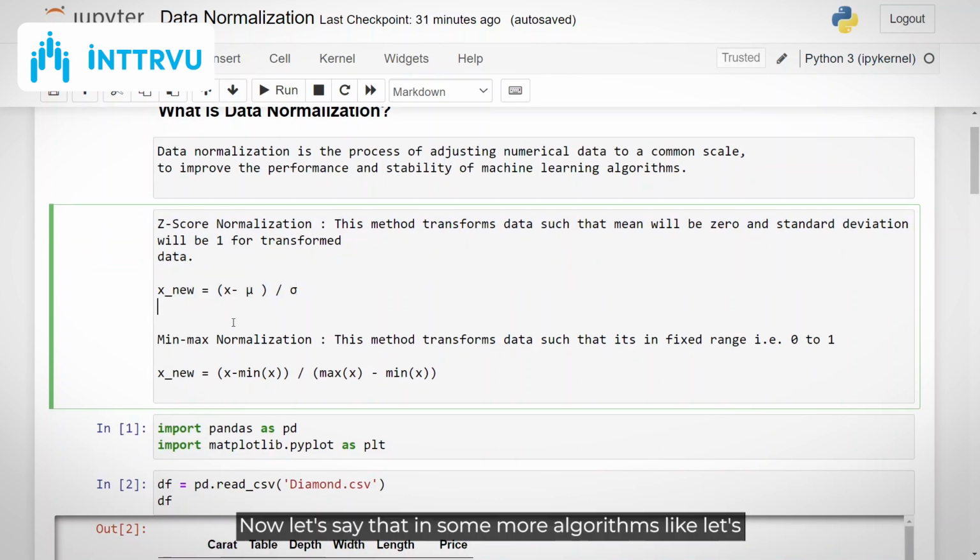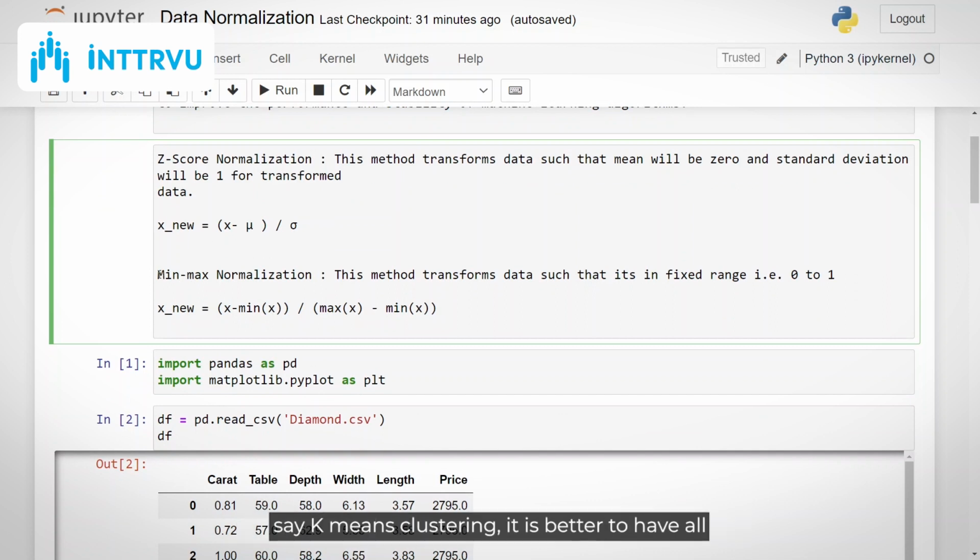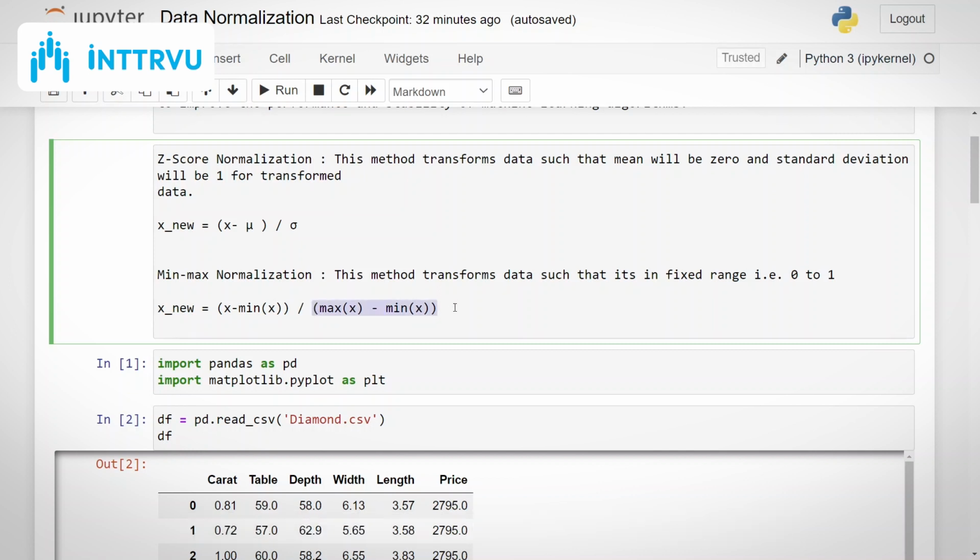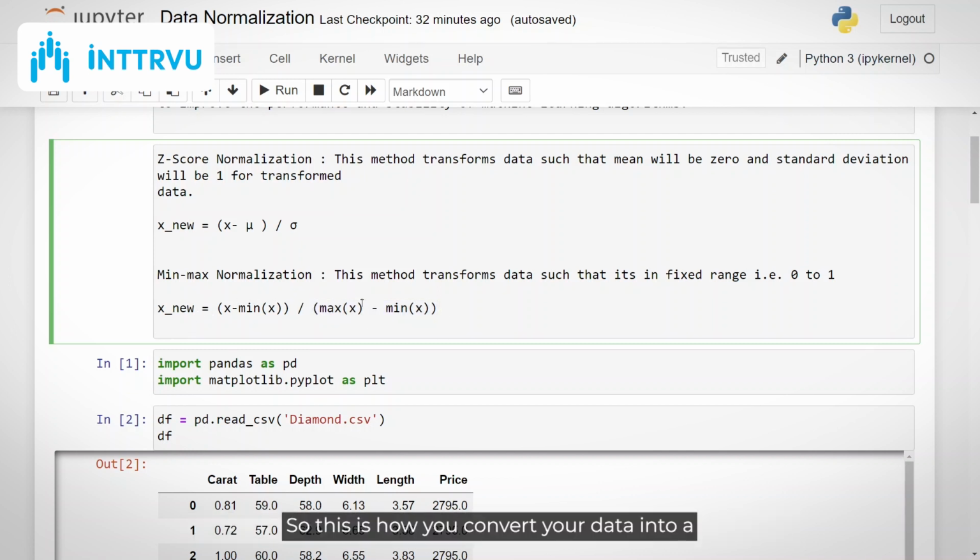Now, in some algorithms like k-means clustering, it is better to have all the features in exactly the same range. Z-score normalization doesn't guarantee that all the features would have exactly the same range. The ranges would be comparable, but cannot be exactly the same. But if you want to create features where all the features have exactly the same range, like 0 to 1, then you can use min-max normalization. In min-max normalization, the new value of the feature is its current value minus the minimum value of that column, divided by the difference between the max and min value. This is how you convert your data into a fixed range of 0 to 1 using min-max normalization.